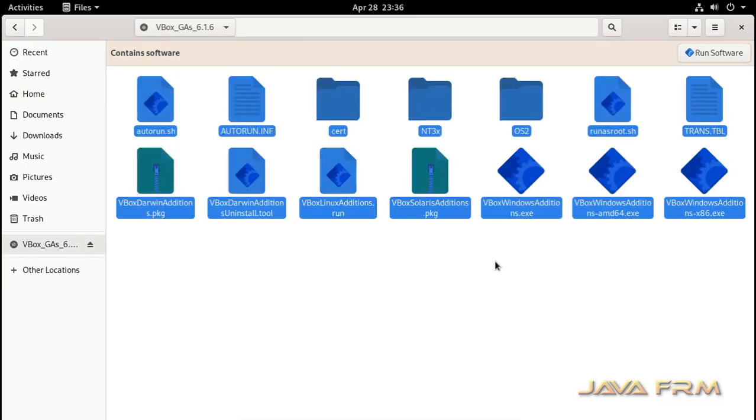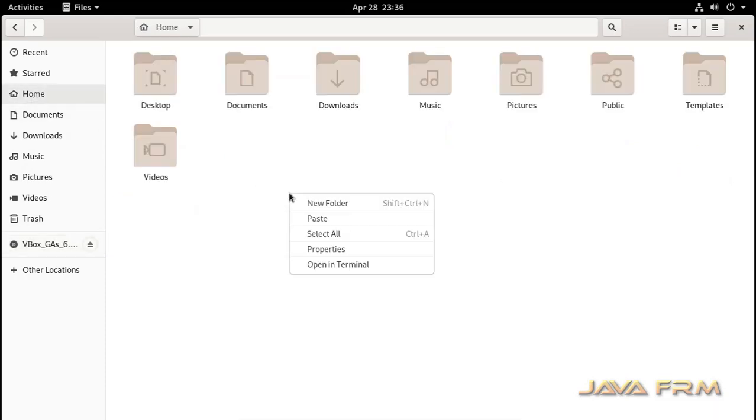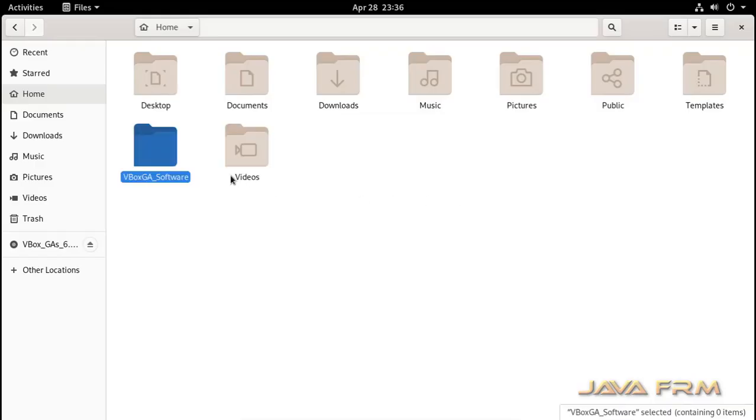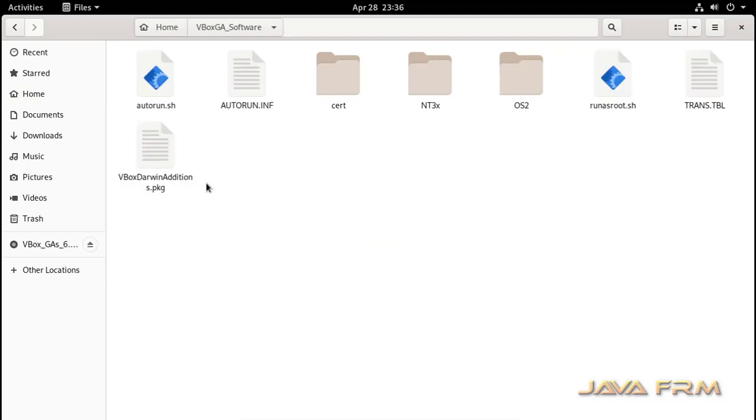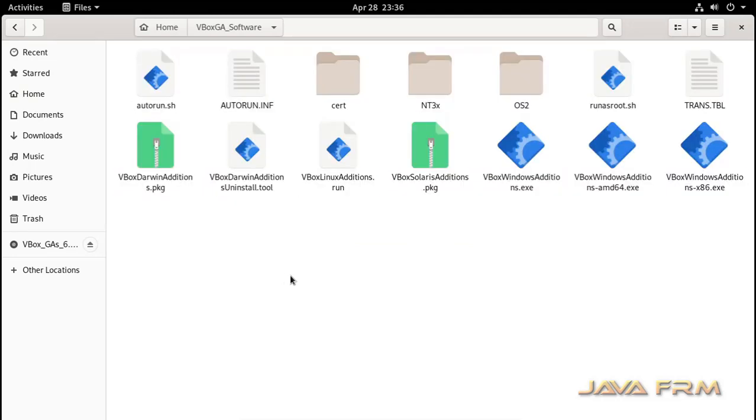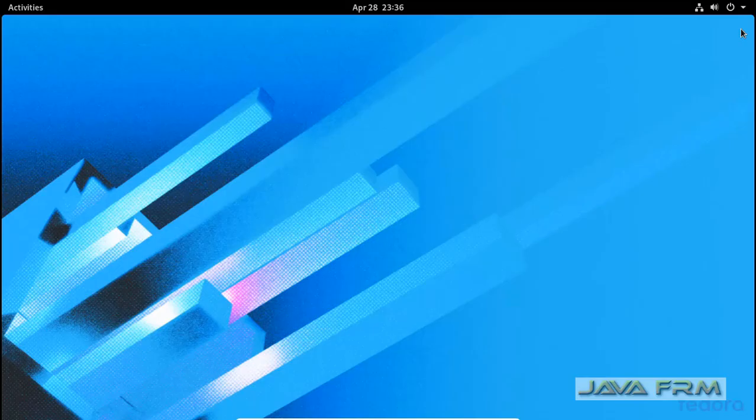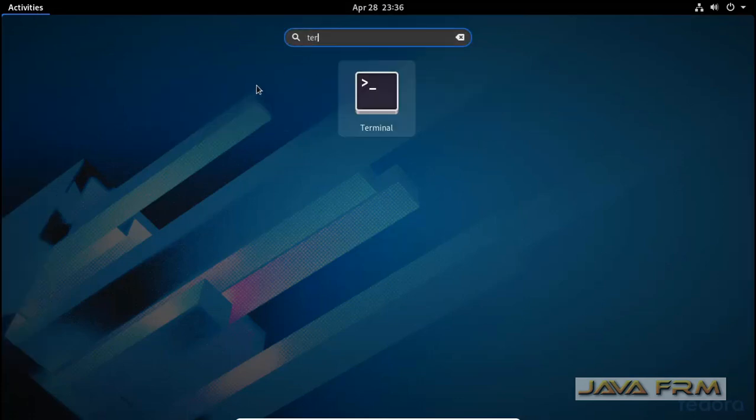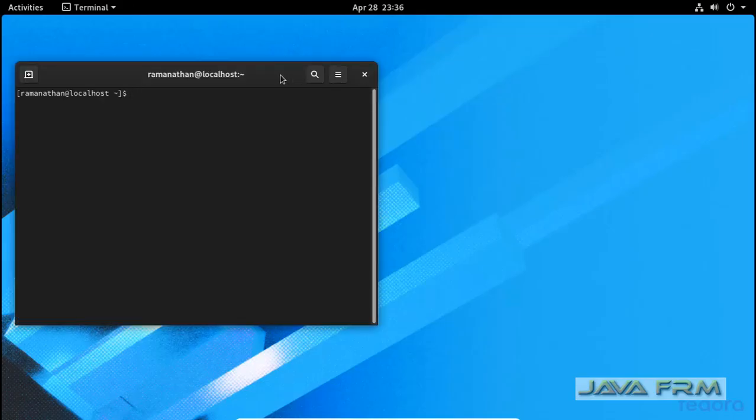So this is the VirtualBox Guest Addition software DVD. I am copying the content to one directory. I am creating one directory in my home directory. Here I will copy the contents of the VirtualBox Guest Addition DVD ISO file. The next step is I am going to open the terminal.